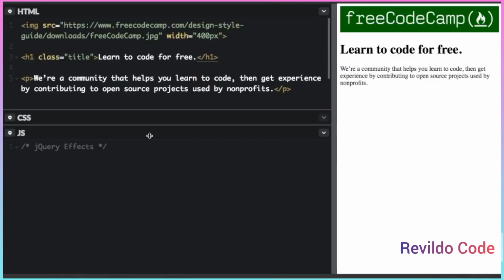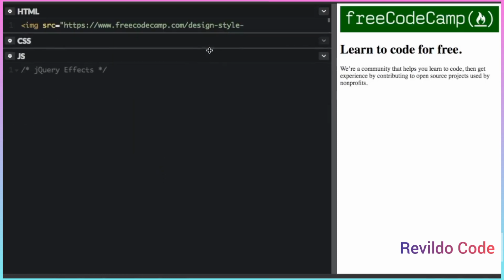In this video, I'm going to talk about effects you can do in jQuery. We just have a few elements on the page. I have an image, an h1 tag, and then a paragraph that you can see on the page there. And I'm going to first talk about the hide event.